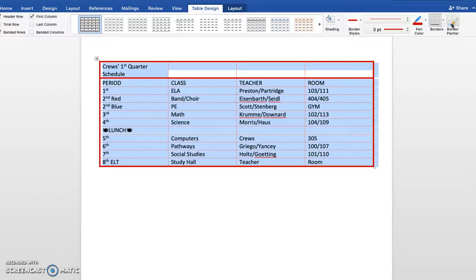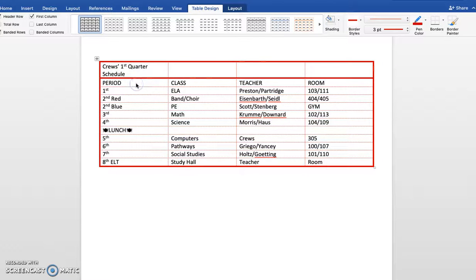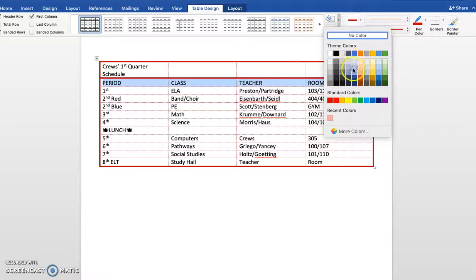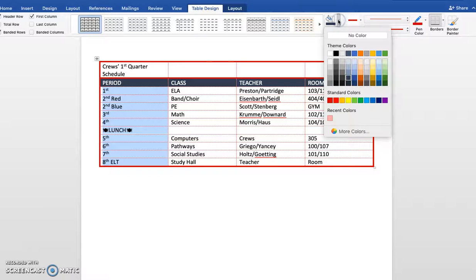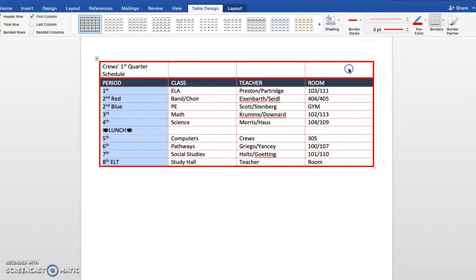Now we're going to shade. So again, before I merge cells, I'm going to use my shader. So here I'm going to just click shading. But this time I want to just shade where it says period, class, teacher, room. So again, I can just select that row or use my mouse. And I'm going to shade those a kind of a deep navy, and it should automatically change my font color. And then I'm going to select first through 8th ELT, shading. I'm going to choose a lighter color of that blue.